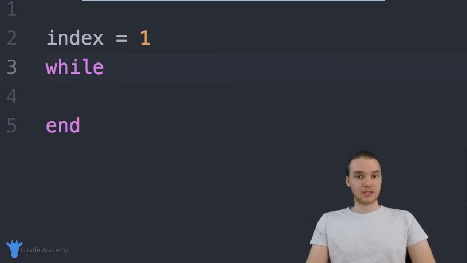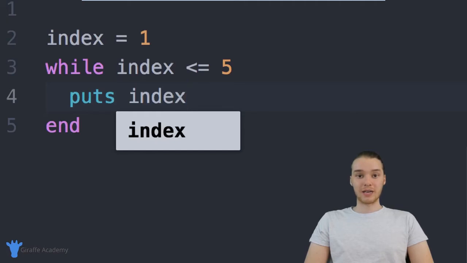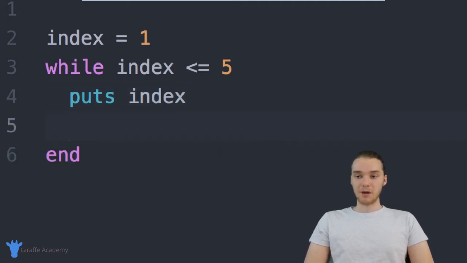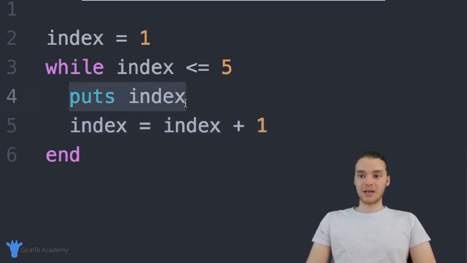So over here, I can actually specify a condition. So I'm going to say while index is less than or equal to 5. So essentially what I'm saying is while index is less than or equal to 5, I'm going to keep looping through the code inside of here. And actually what I can put in here, we can just put whatever code we want to keep looping over. So the first thing I'm going to do is I'm going to type puts, and I'm going to print out the value of index. So I'm going to say puts index, and then down below here, I'm actually going to increment the value inside of index. So I'm going to say index is equal to index plus 1. So basically every time through this loop, I'm printing out the index, and then down here, I'm incrementing the index.